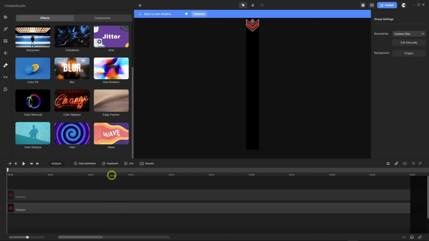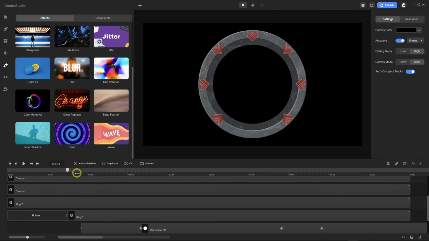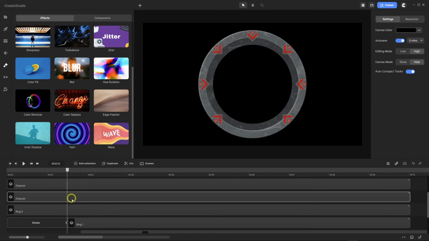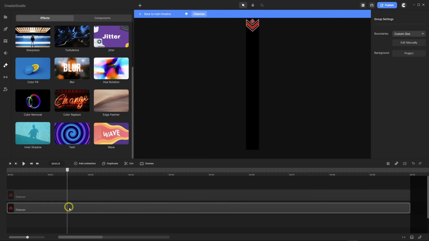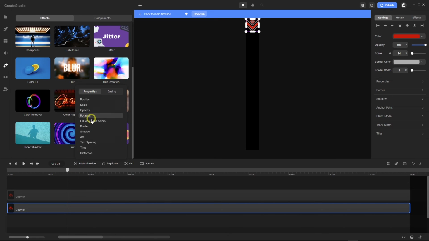I also want here an animation. Let's go back to the main timeline. And here the animation of the ring stops. And then I want the animation of this chevron to go in and to change the color to red, which is now red, but I want it gray. So I go here and go here first. Let's leave it red with an animation.